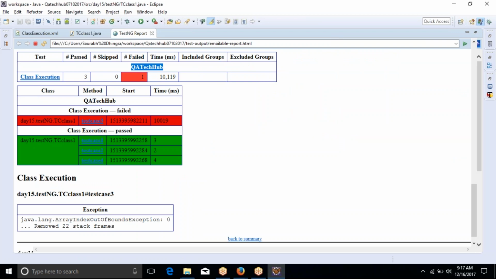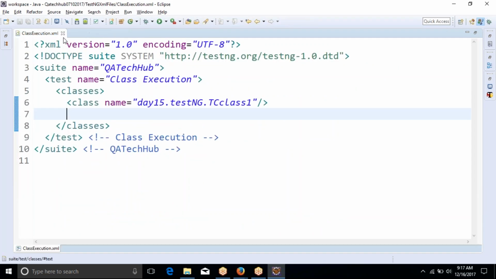Okay, so the benefit it gives us is that you don't have to touch your class if you want to do anything. Let's say there are 10 TestNG classes and you want to execute all of them. So no need of going and executing them one by one. Just include all those classes in sequential order and then run it as a test suite.